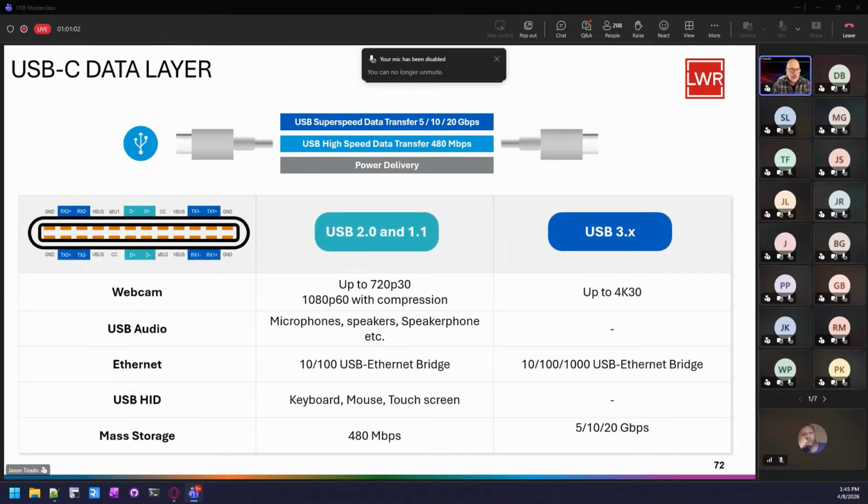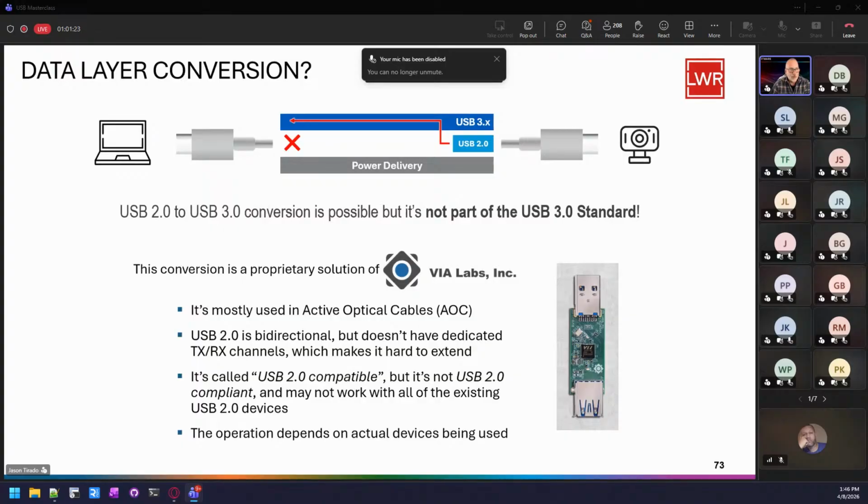This slide, just a little bit more about what USB 2 is used for in terms of webcams, USB audio, Ethernet, and HID, and your mass storage at 480 megabits per second. And if you're going up to USB 3, then you will use those lanes and all the bandwidth that they can give you with the cable that supports it, because it's a full-featured cable.